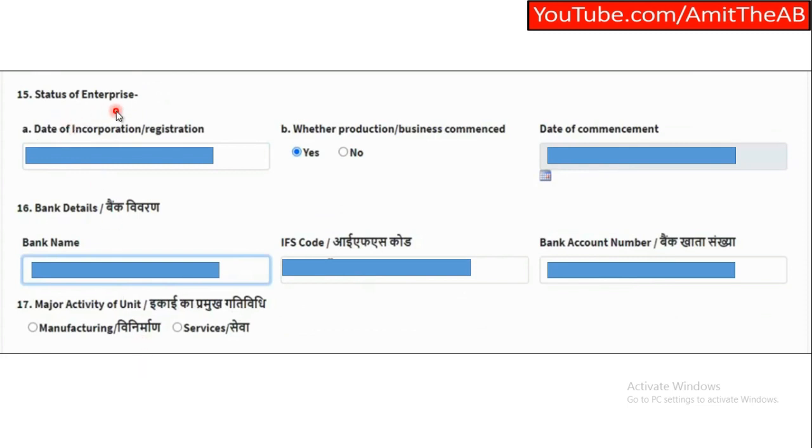Next would be status of enterprise. In this part, you have to mention the date of incorporation or registration, meaning when you got registered or incorporated, and whether your production or business has started. If it has started, then when you started it. So date of commencement would have to be mentioned over here. Next it will be bank details: the name of the bank, IFSC code, and bank account number.